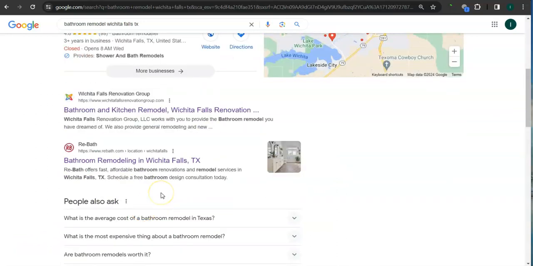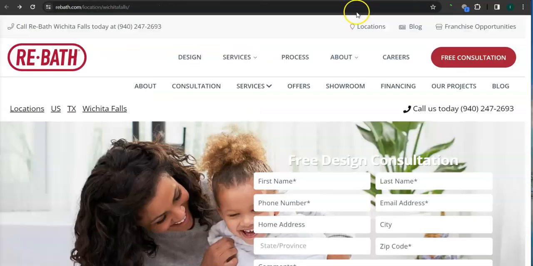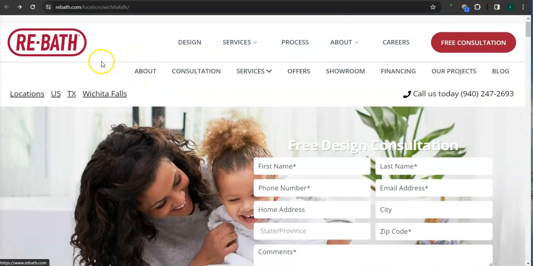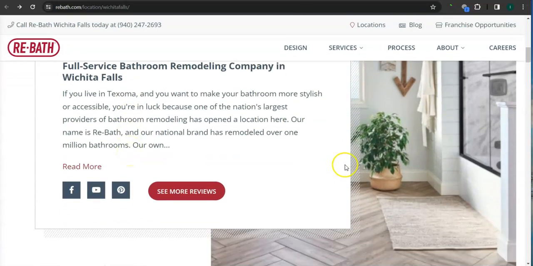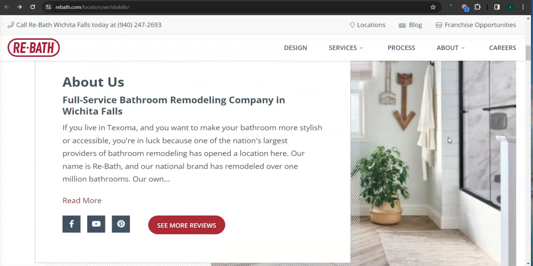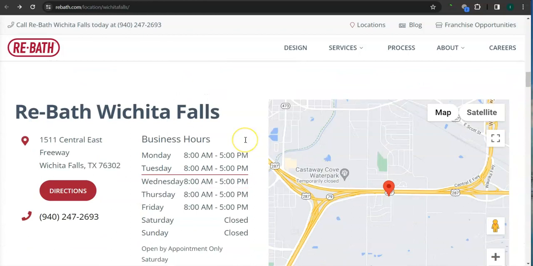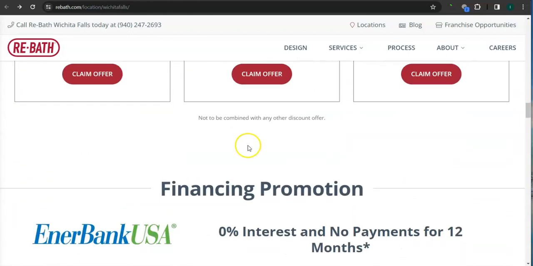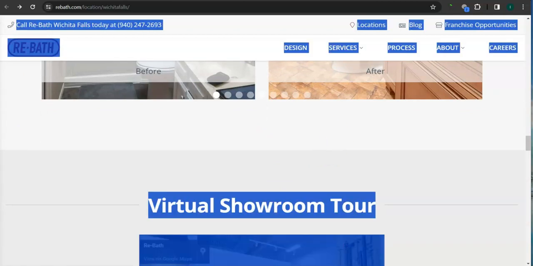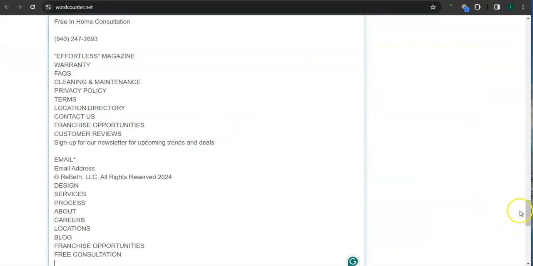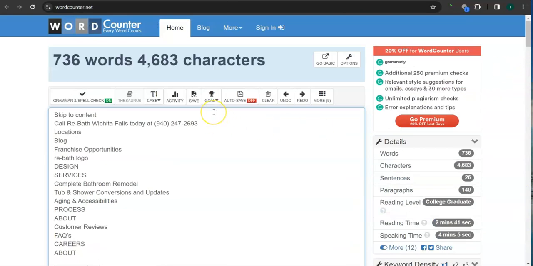And the reason why we pulled up Rebath here is because they are ranking higher in the organics. So here, they've got a good logo, good background photo, call to action, clean looking layout, another good photo here, right, good amount of content. And let's check out the number of words that they have on their homepage. So they have 736 words, and you have 600 plus, so you're going to want to beat this amount.